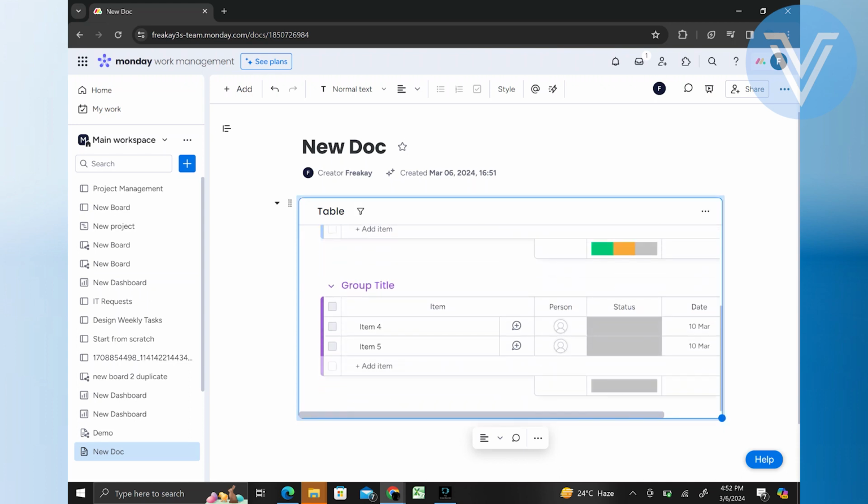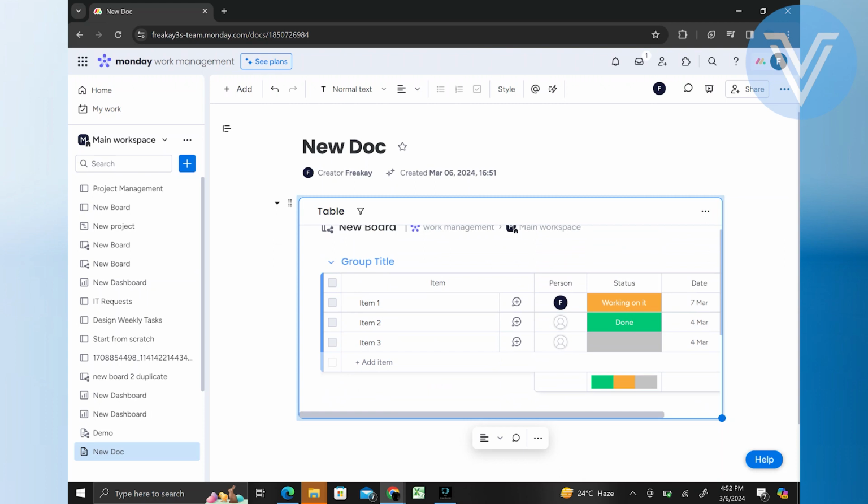Once done, save your changes to the document. The embedded board should now be visible within the document, allowing viewers to interact with it directly.